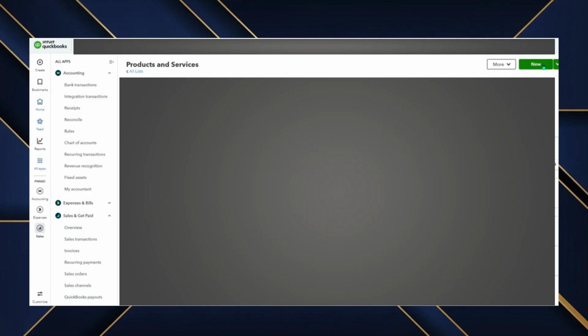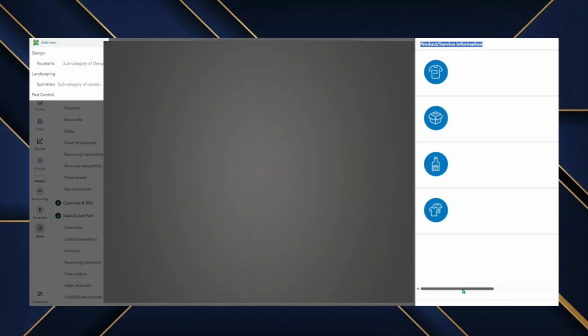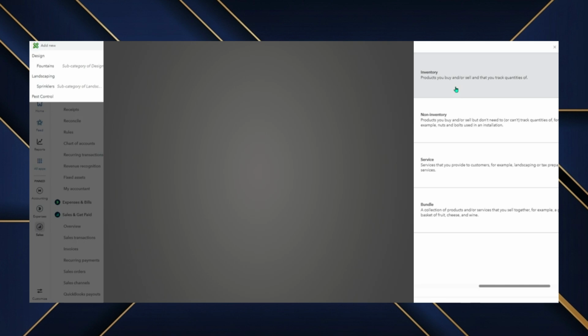Click New and choose the correct item type such as service, non-inventory, inventory, or bundle depending on how you actually track and deliver the item, because this choice affects stock levels and financial summaries.